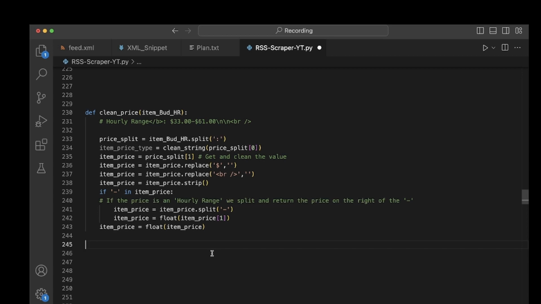If this is just a budget, then we don't actually need to do that. All we need to do is assign the item as a float, which we do here. So now we have item price type and item price, which is returned back to the get data function prior to being returned back to the main function.